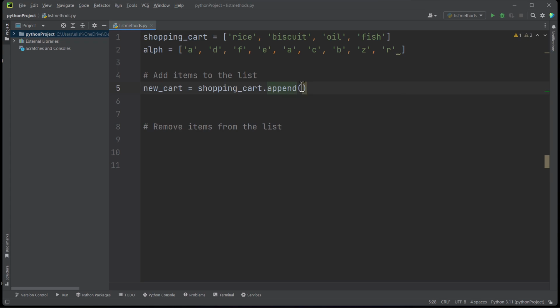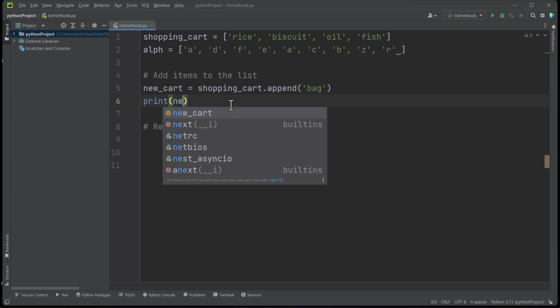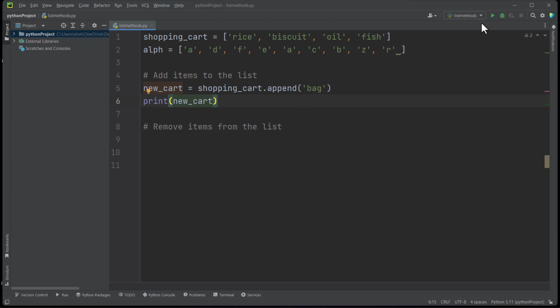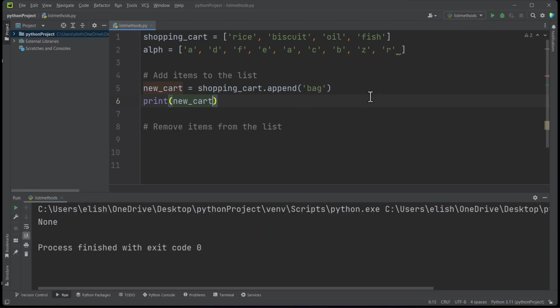Okay, so let's try to add, let's say, bag to the end of the list, and let's print new cart here and see what we get. So if you run new cart now, we are getting None. Wow, why?